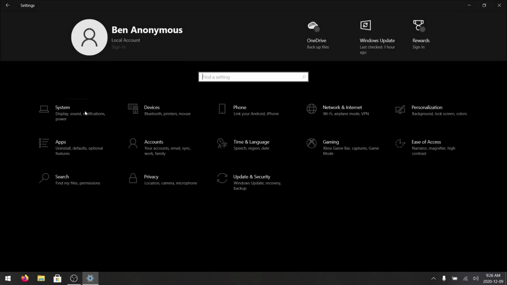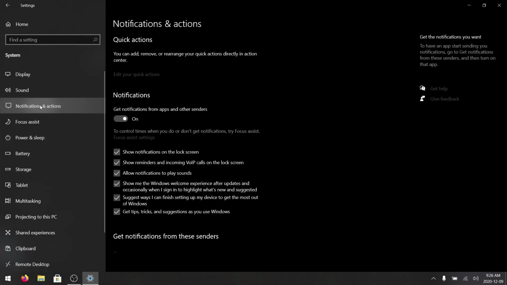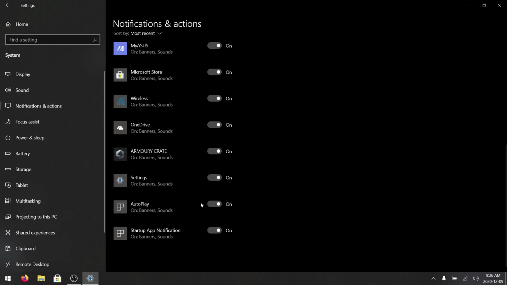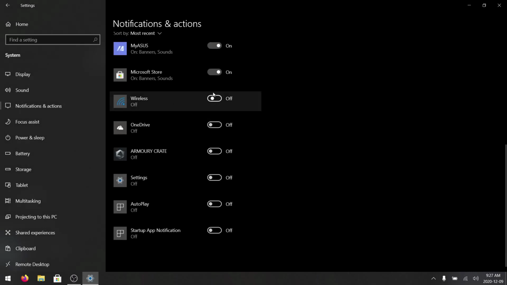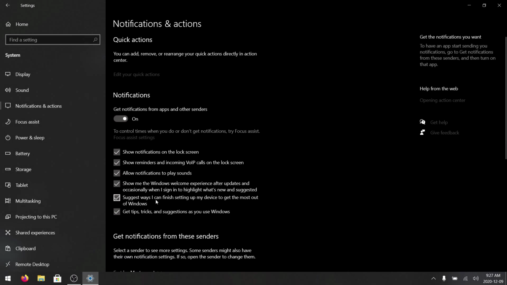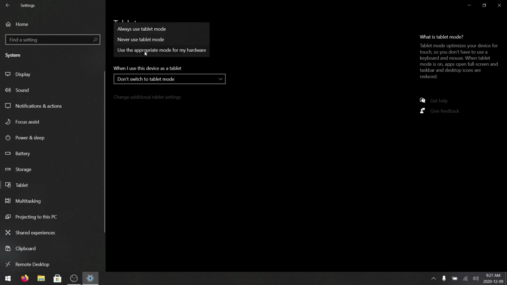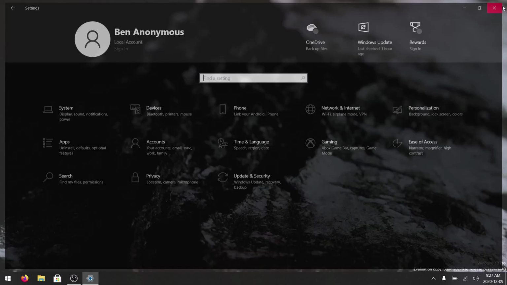Now we can go back to the home area for the settings, go to system. I'm going to go to the notifications here, and we're just going to uncheck everything. Uncheck it all. I don't want notifications for anything, so just in case those accidentally get re-enabled, they're still not going to turn everything back on. And then lastly, for tablet mode, I'm going to make sure that it never switches to tablet mode. Okay, so that's good, that's done.